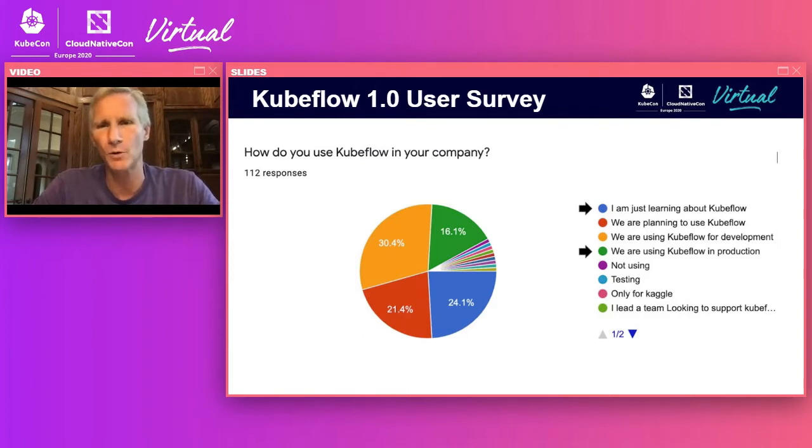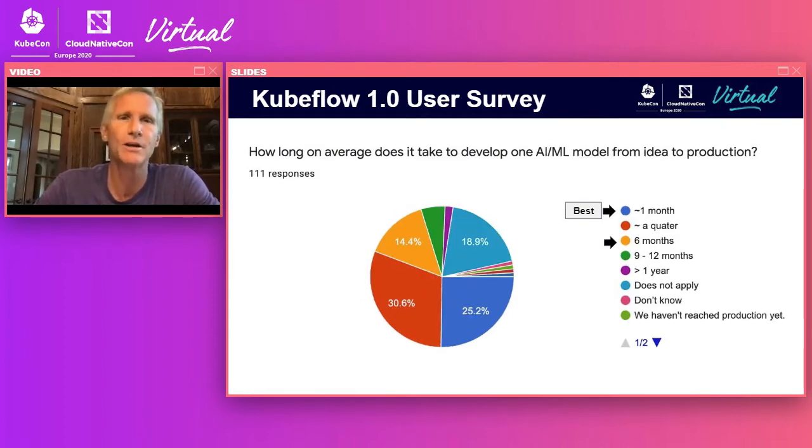And then how do you use Kubeflow in your company? 24% just learning, 21% we're planning to use, a growing percent here at 30%. We're using it in development and 16% in production. So those are great numbers. We're really happy to see that progression.